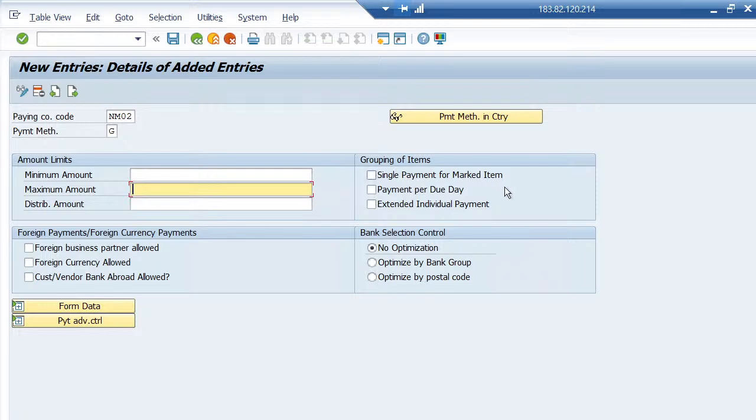Single payment for marked items. Invoices to be paid individually: suppose we have 10 invoices, so we are making 10 checks for 10 invoices. Whereas if I take payment per due day, here we club all the invoices of a particular vendor and make one single payment. Suppose we have 10 invoices for one vendor, then the system will group all the 10 invoices and make one single payment per day. Okay, so I'm not clicking here at all as well.